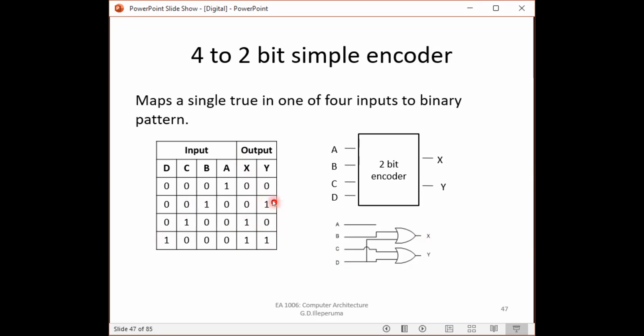So like that, you can see, we can very easily design a circuit like this. For example, this output X becomes true if and only if you have the C input as true or the D input as true. So you can see, C and D, they are together. They should be the X output. If you have C and D together, then you can have this gate.